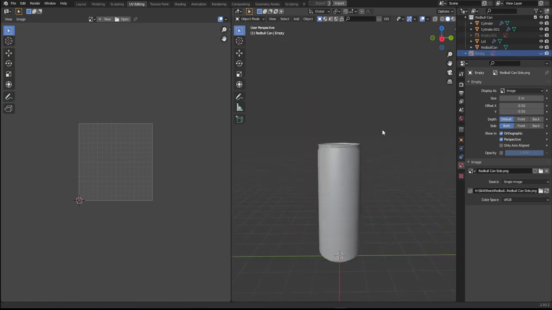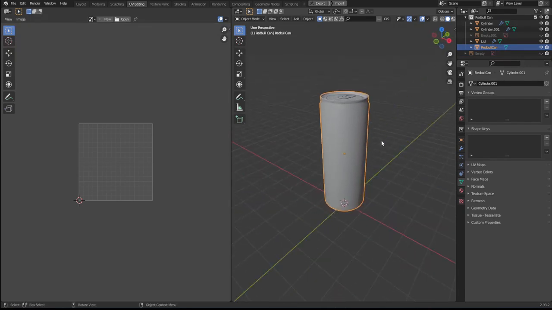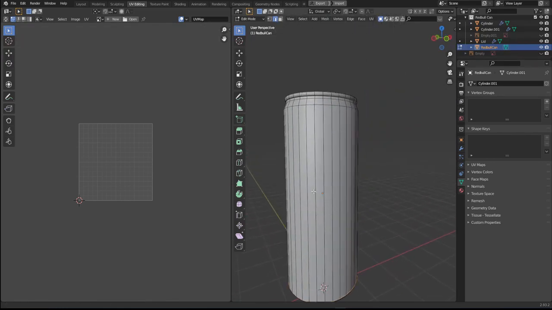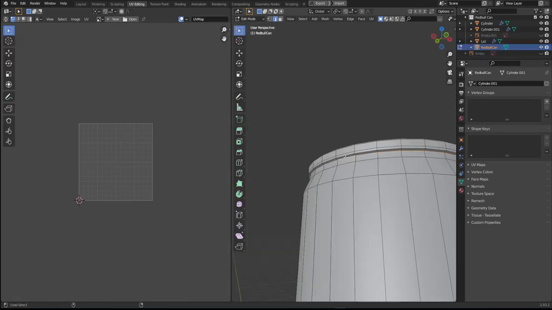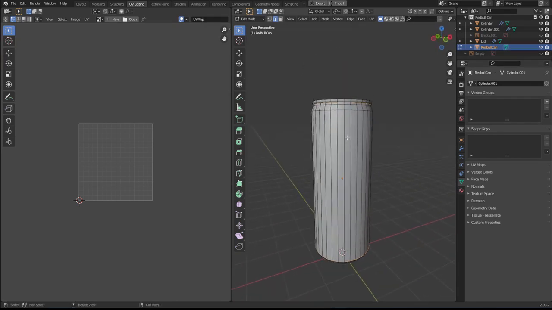So if we hide that here, come back to our can, tab into it, we can start creating seams. So if you just click the edge loop there, come up to the top, and we'll just zoom in, Alt-Shift-click the edge loop underneath the lip. We can then create seams for the texture to unwrap around.